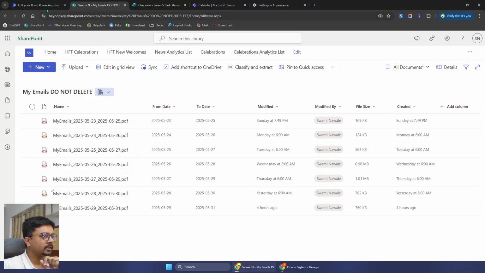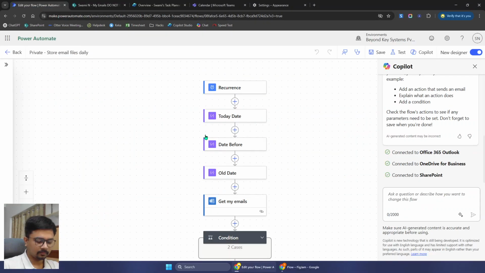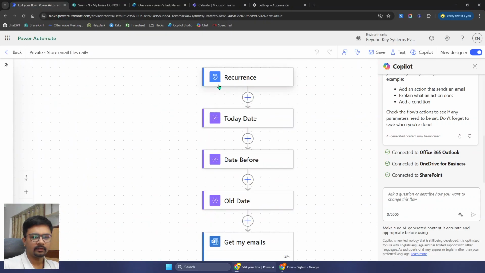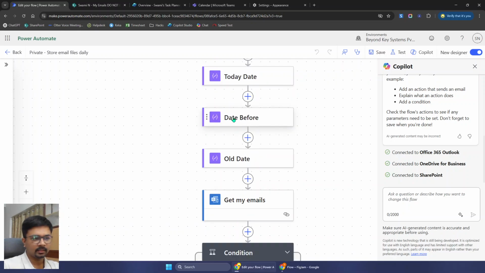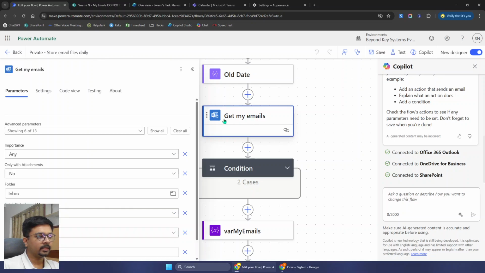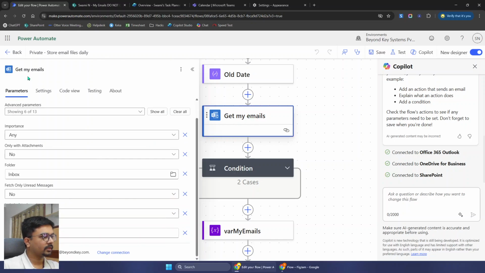The second thing is, let me show you the Power Automate flow. So this is the recurrence flow. Every morning at 6 a.m. I am running it. I am getting today's date and yesterday's date. The Get my emails action is there. So this is the action. You can pause the video and take a look at this.